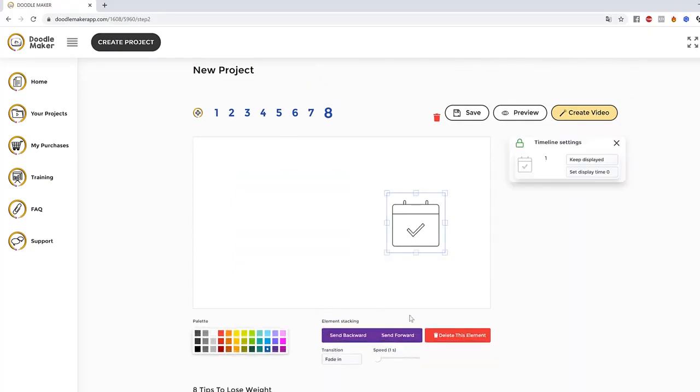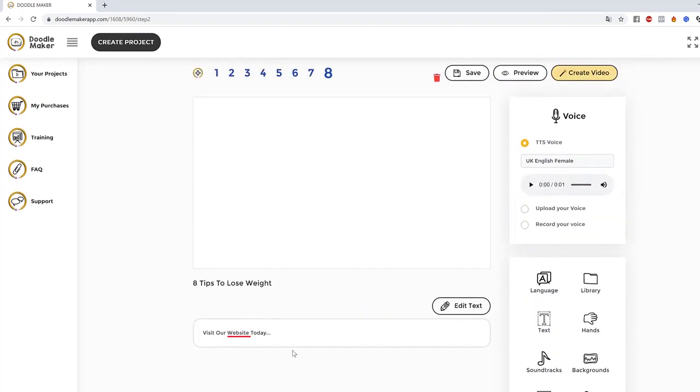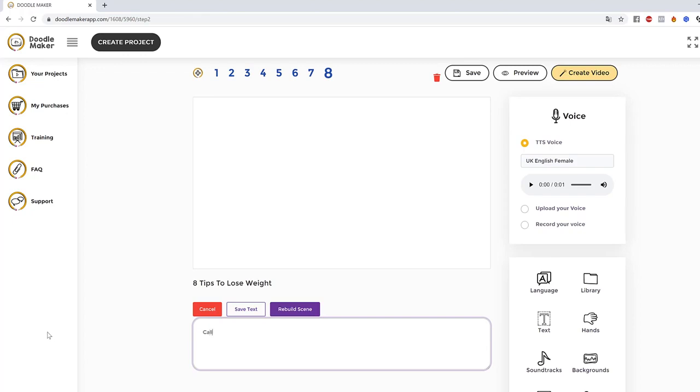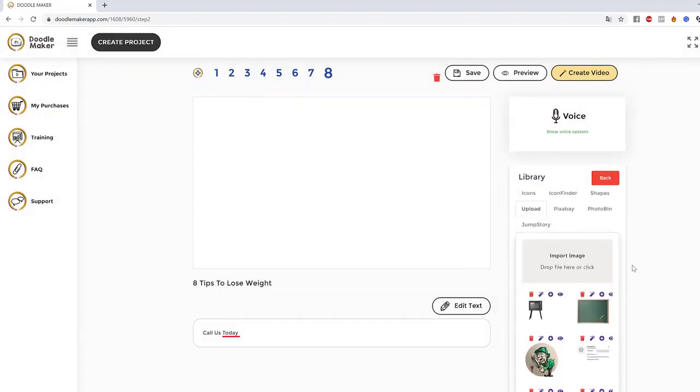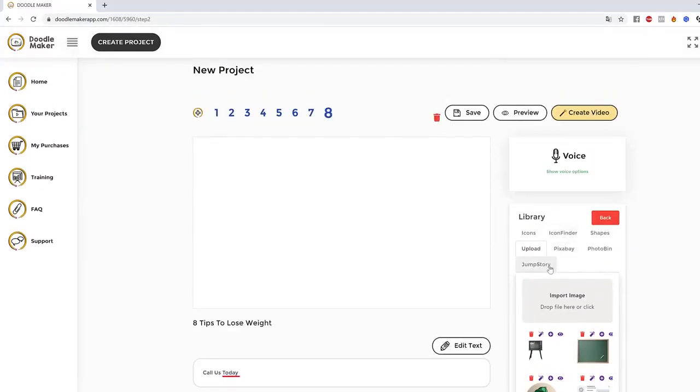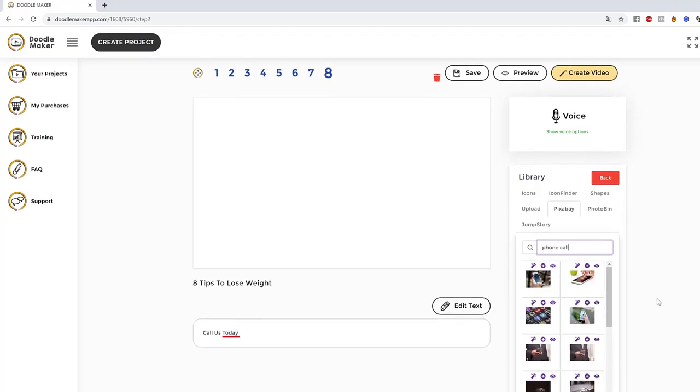So let's delete this element and let's delete this element as well. What I wanted to show you is, let's say you wanted to put an image, and you wanted to talk about call us today or visit our website today. So let's say the call to action was call us today. So what we can do is click the save text. I don't want to use it. Let me use another image using our background removal feature. Super, super powerful. So let's say I got an image from, everybody knows Pixabay, right? So let's just get an image from phone call or something like that, like a phone message.